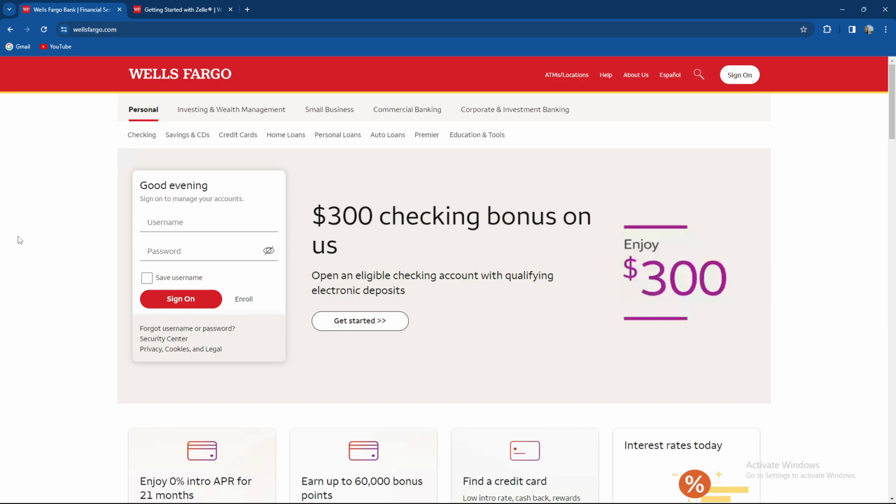Basically guys, that's the entirety of the process on how to use Zelle quick transfer option on Wells Fargo.